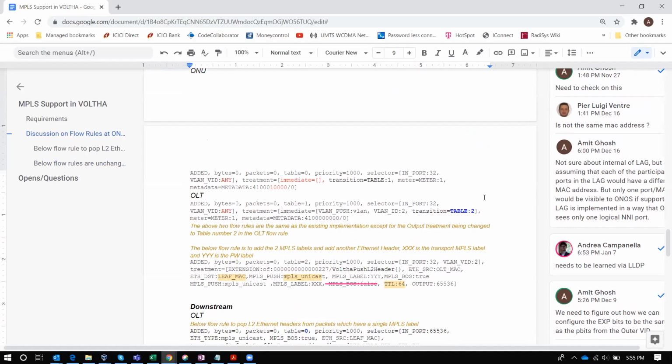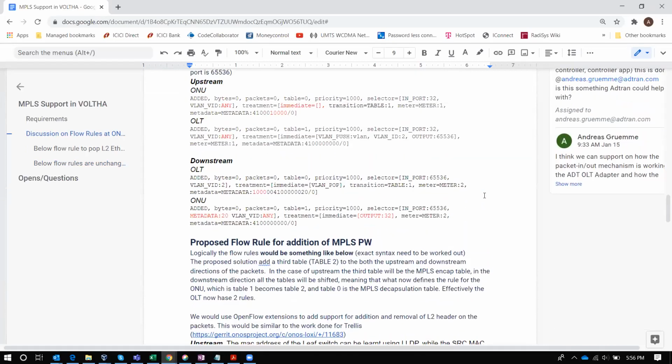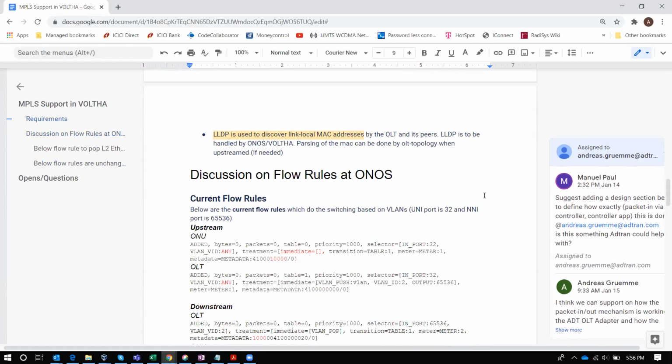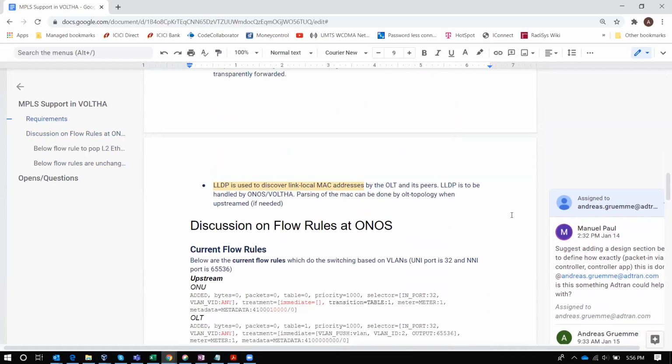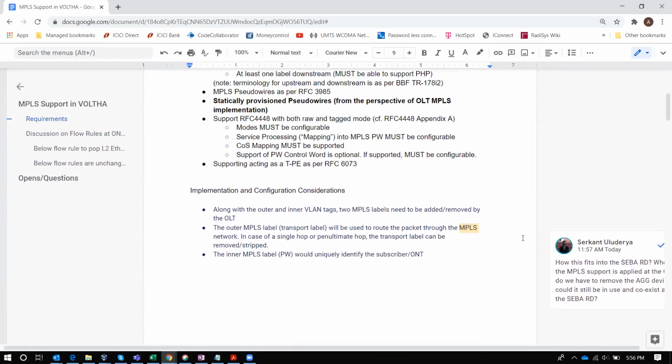I have one fundamental question. Why is it required to put the MPLS support on the OLT switch rather than the aggregation switches? I understand DT is not using the Trellis. I see that, but isn't it better to have this support on the aggregation side?